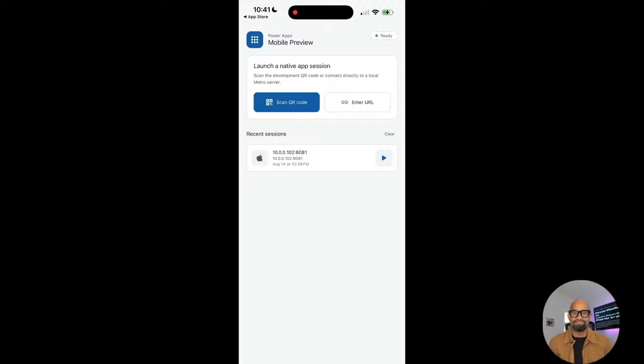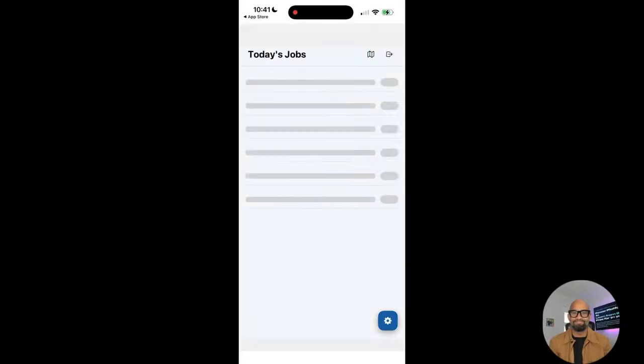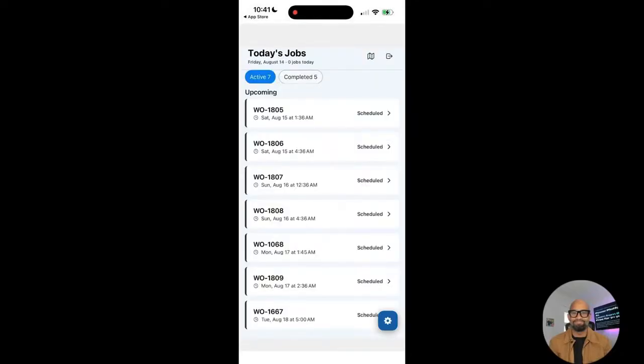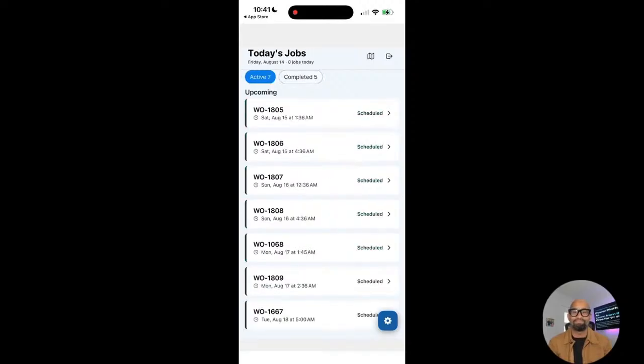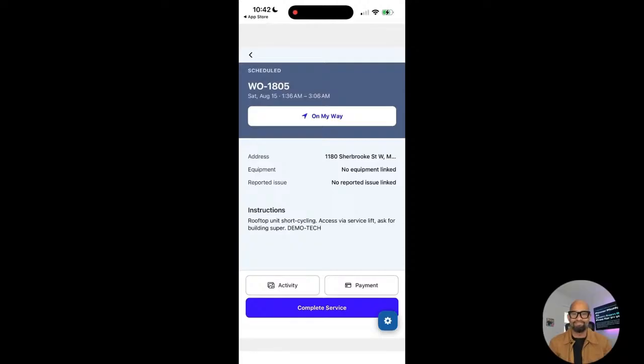So I'm going to hit play here, and it's going to bring the latest code from that particular session. And in here, you can see that my app looks really nice. So I have a list of active work orders and a list of completed work orders as well. I'm going to click in one of the active ones that's showing as scheduled. I can see the details of that particular service.